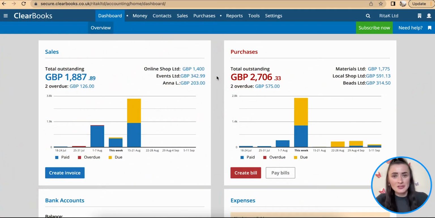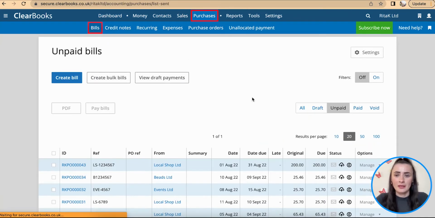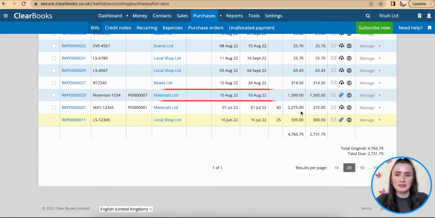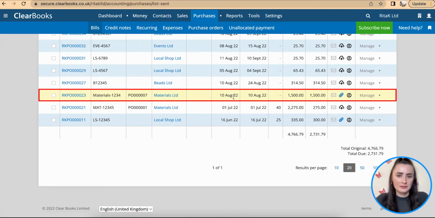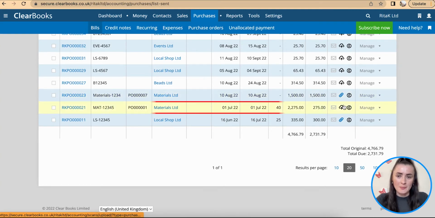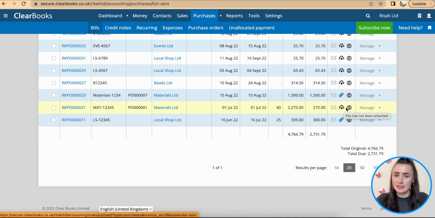To attach support documents, firstly I will go to purchases and bills, and if I look on my unpaid list, I can see that I have materials. For one of these invoices I have attached a support document, but for this line I haven't. So there are 3 ways I can upload and attach those.